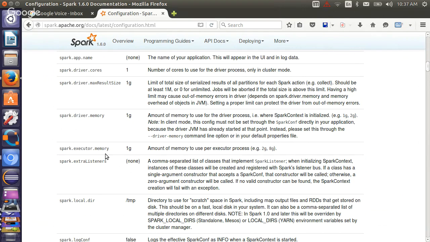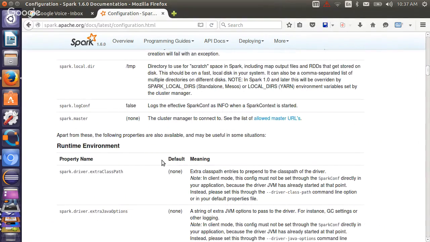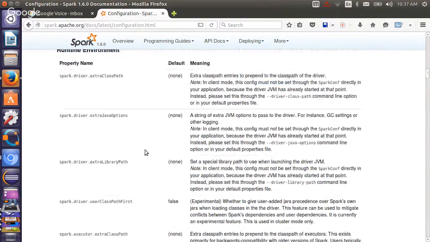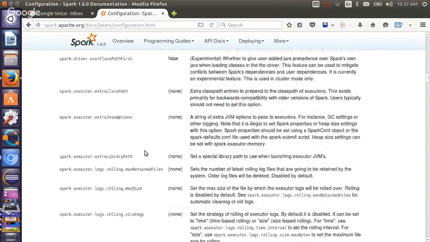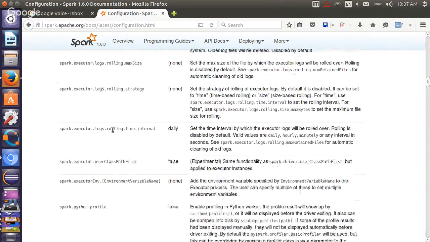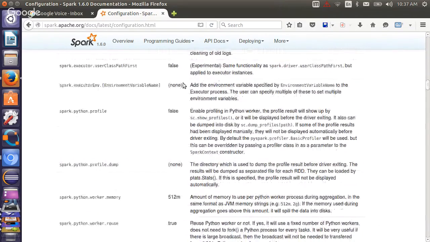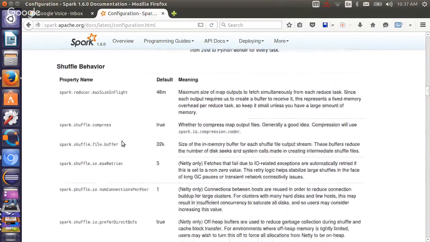So you can control memory, what directory it's put in, and where the log files go. Class paths, Java options, we pretty much looked at most of those. But there's a whole lot more. Log rolling strategy, log rolling, that's cute. You can create your own environment variables here, and there are Spark Python settings.